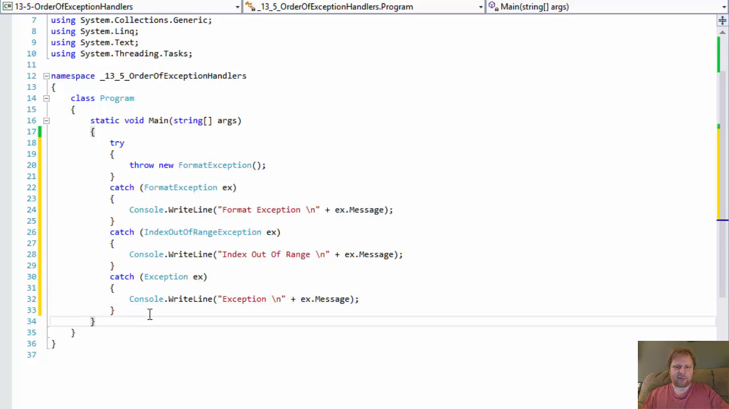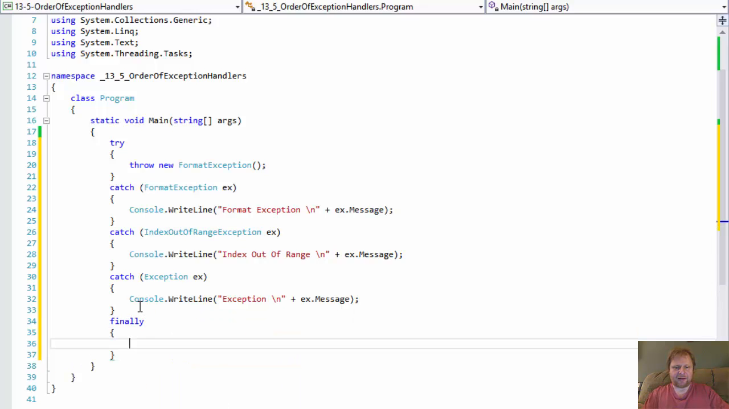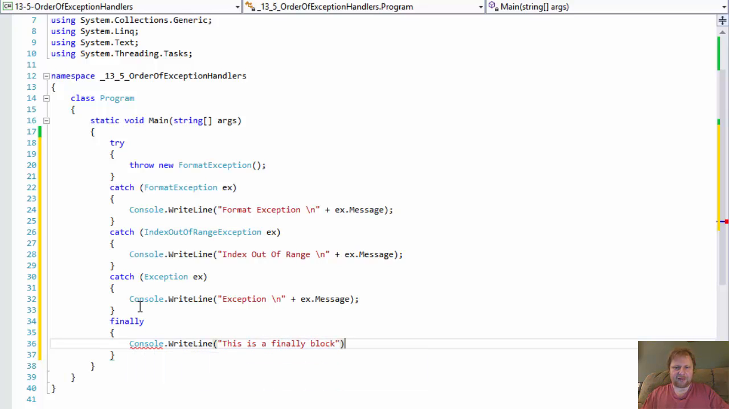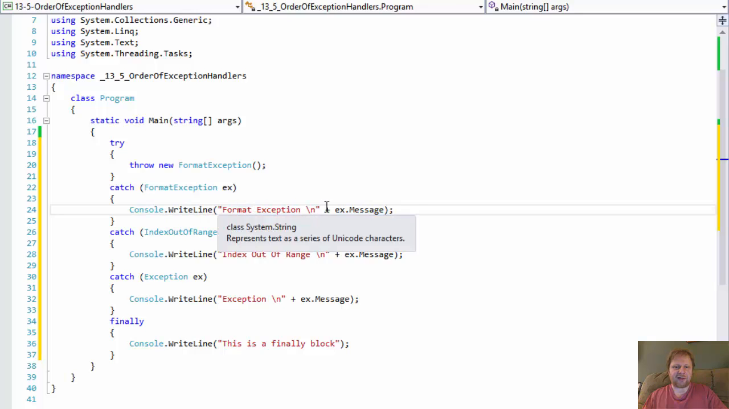Okay, we can play with it a little more. For example, we can add a finally block, and at the end we will simply display Console.WriteLine, this is a finally block, and as you know, this will execute no matter how many exceptions are being caught or thrown. Right now we are throwing only one exception, which is the format exception. So all that should be displayed is this format exception, and then on a new line, the actual message from the system. So let's run this.